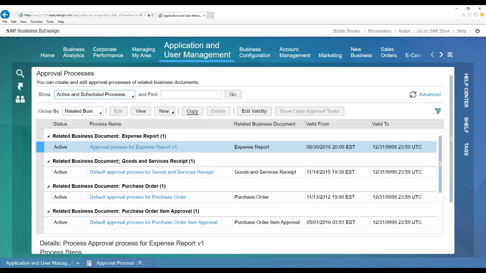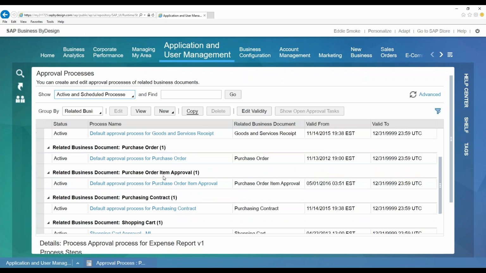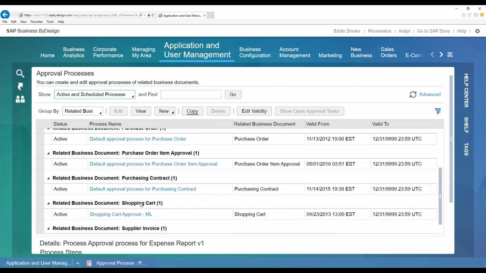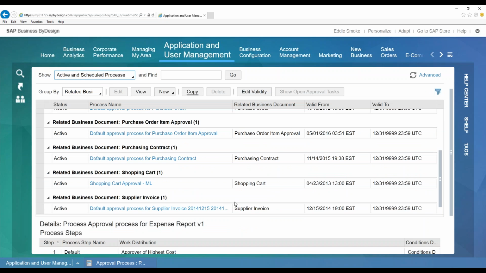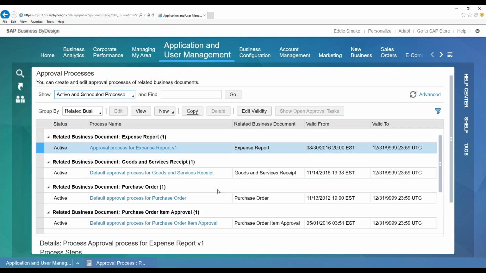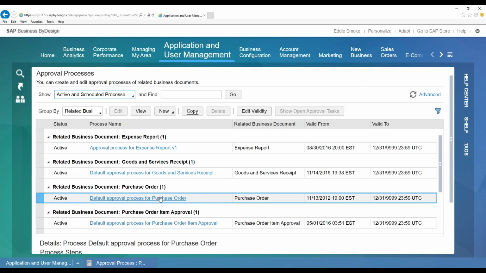Then you'll see that there's a bunch of other ones in here for goods receipts, purchase orders, purchase order item approval. This is an example of a configuration component where you can put in a purchase order approval and then also allow for purchase order item approval, and it actually breaks it into two different processes. Purchasing contracts, shopping carts. So there's a lot of different approvals that you can use in the system. They're not all configured here, but for our purposes today, I'm really just going to focus on a purchase order approval and speak a little bit towards what it means to have different options within these processes.